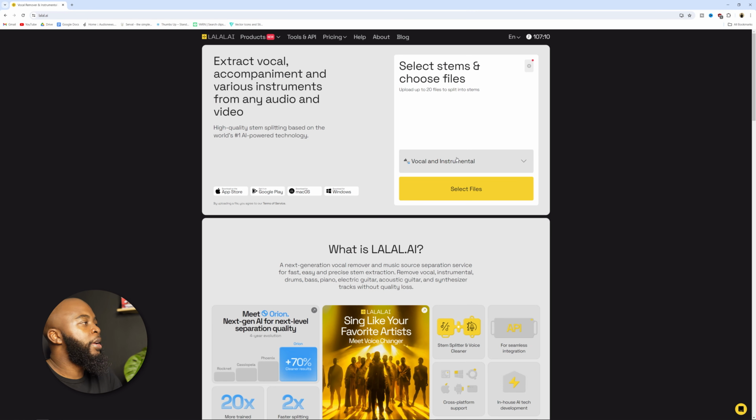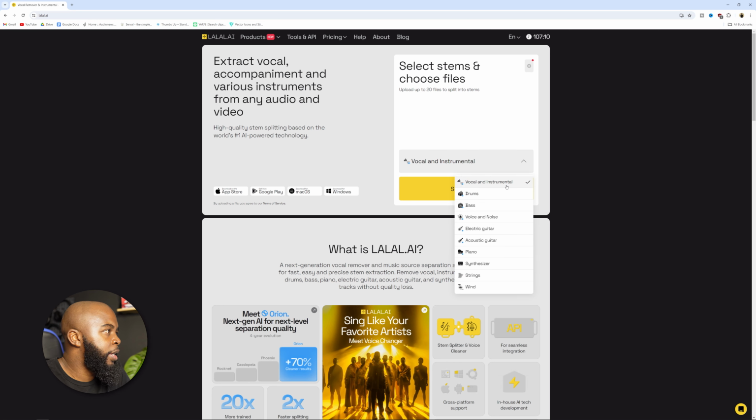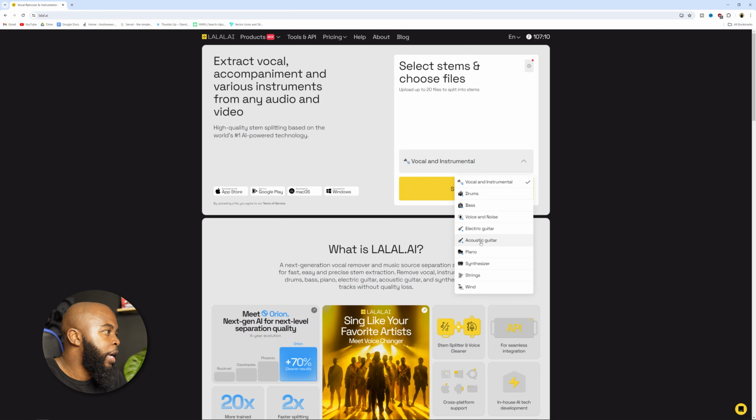So you come here and you can choose from like 10 options of the stems that you want to separate. So there's vocal and instrumental, drums, bass, voice and noise. I believe this takes the voice from the track along with the sweeps and sound effects. And then there's the electric guitar, acoustic guitar, piano, synthesizer, strings, which are like violins and stuff, and wind, which is like flutes, trombones, saxophones, and instruments of that nature.